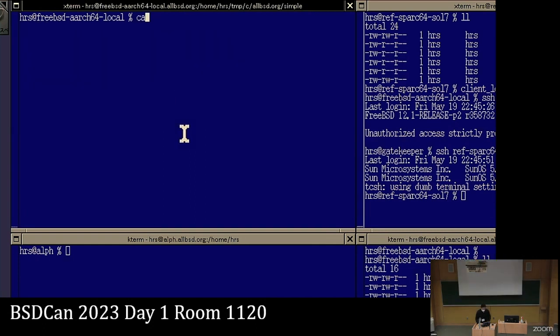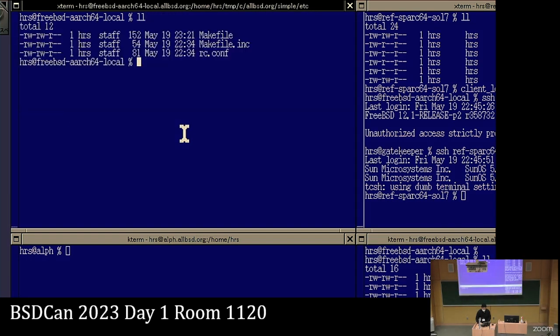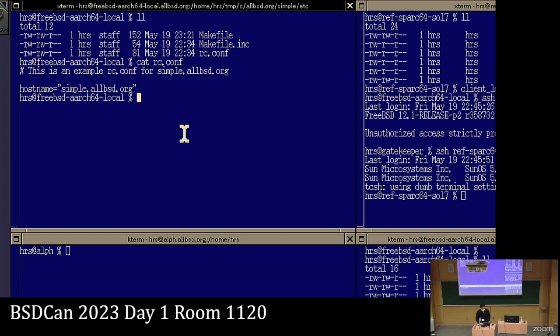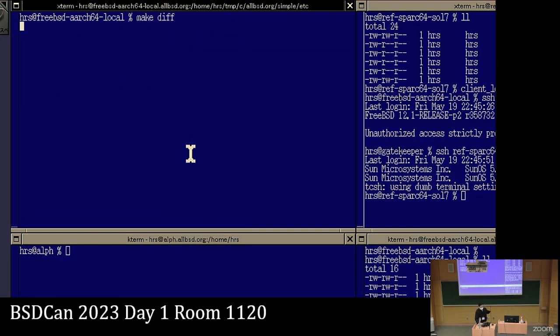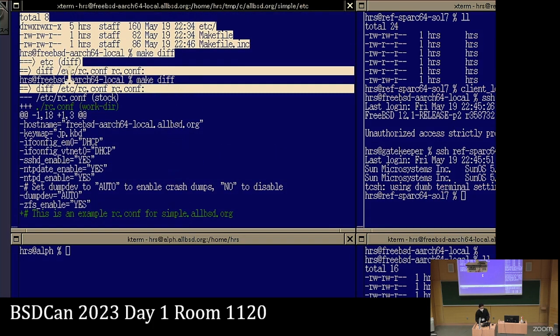And rc.conf is located in some working directory. And it says the temporary directory, and on the slide example.org, but this is the real host name.